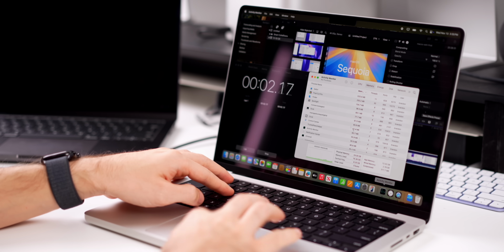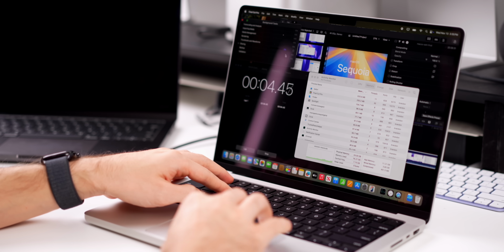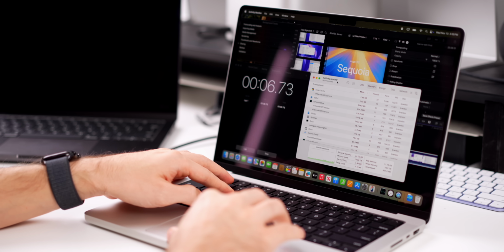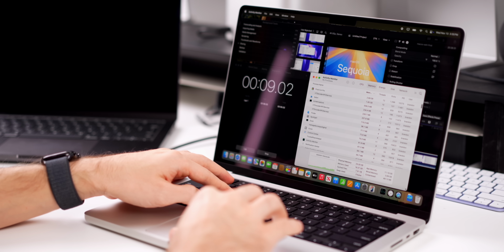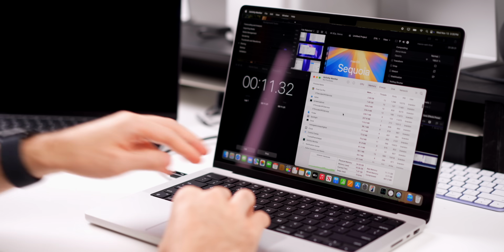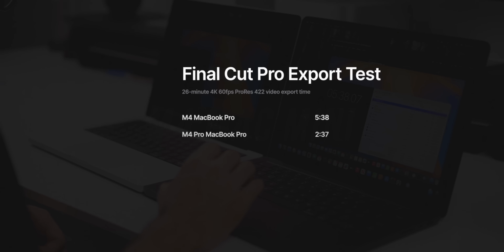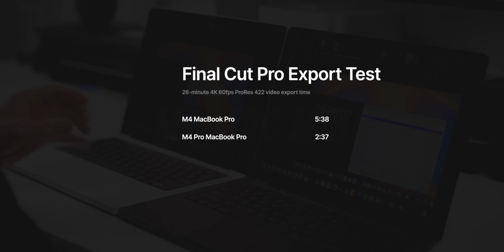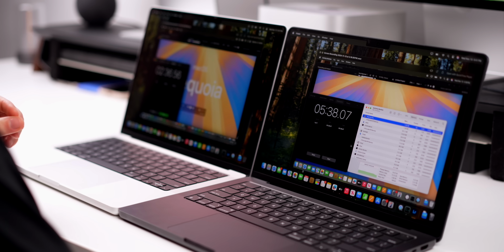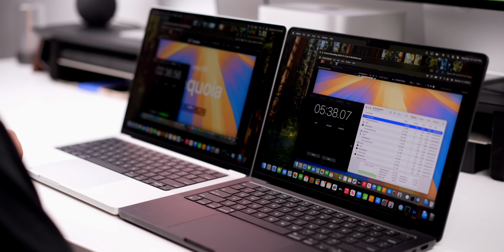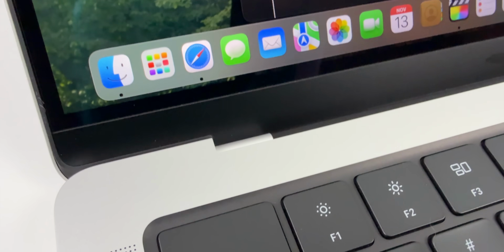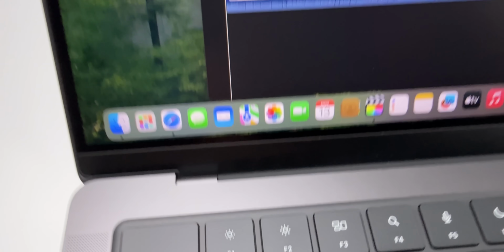So we started off with a Final Cut Pro video export test. This was a 26 minute 4K 60 FPS video, and it exported on the M4 MacBook Pro in about 5.5 minutes, and on the M4 Pro, it took about 2.5 minutes. So similar to what we saw with the M4 and M4 Pro Mac Minis, the Pro chip is significantly faster with video exports. Doing a little Final Cut Pro export, and the M4 Pro spins up the fan a little bit, but the M4 does not.